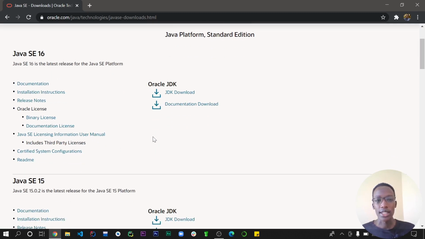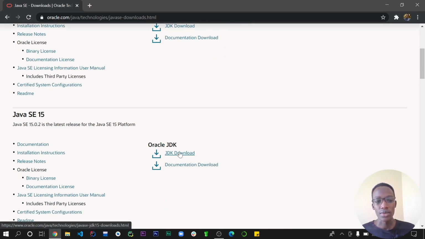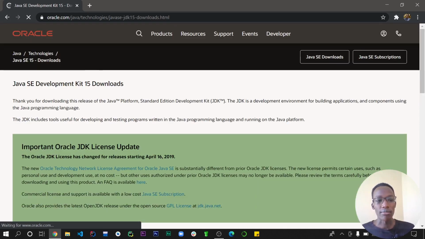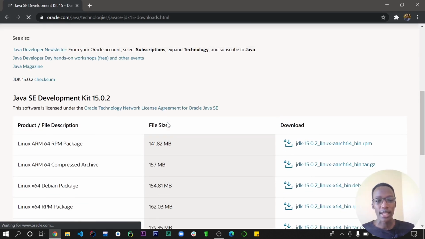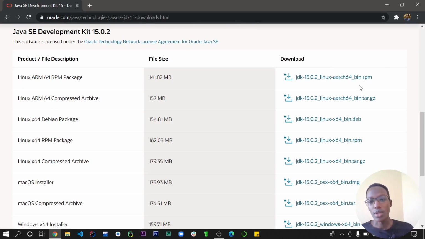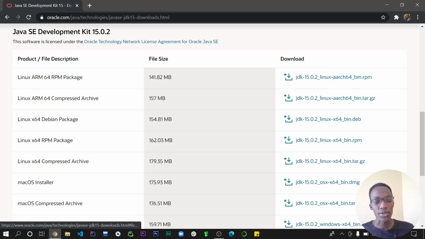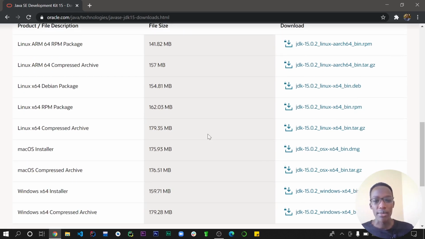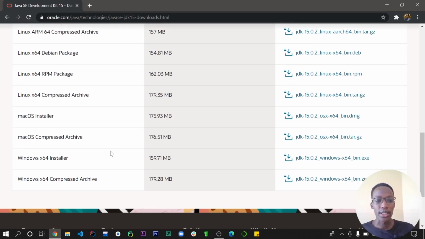Just click on download. Then it's going to ask you to accept the license. Then you're going to check from this side. For Linux, you have the RPM and the GZ, the Debian, for those using Debian. For the Mac, you have these ones, and for Windows, you have the 64-bit installer. So you can download this one. Just click on download, and it's actually going to download.